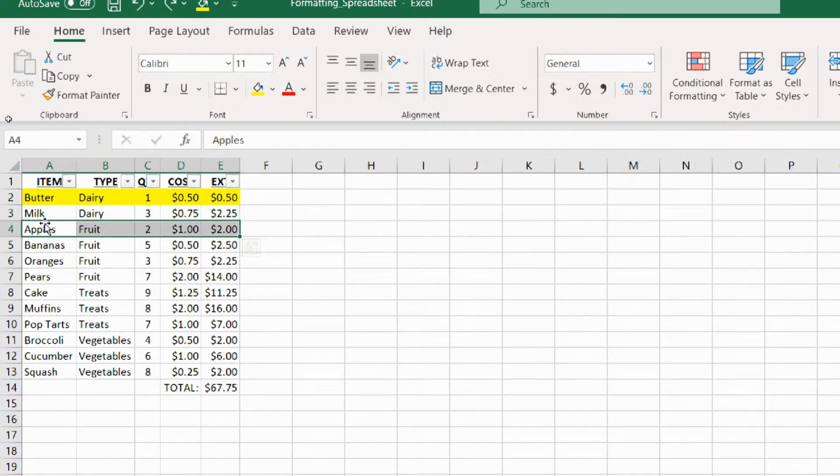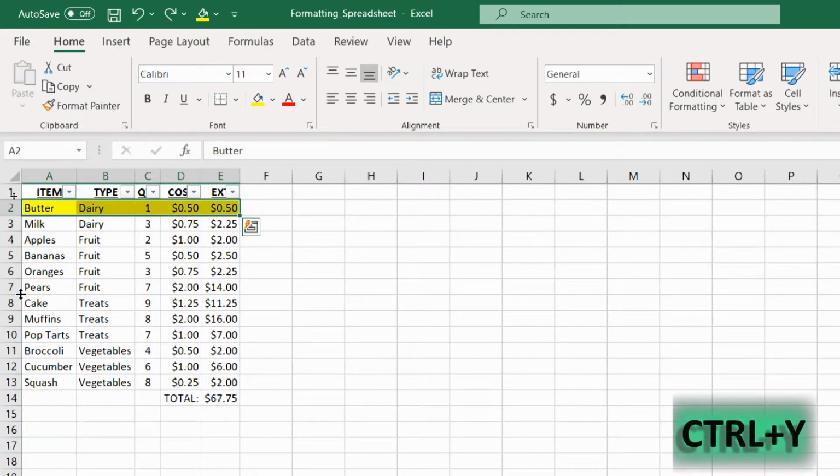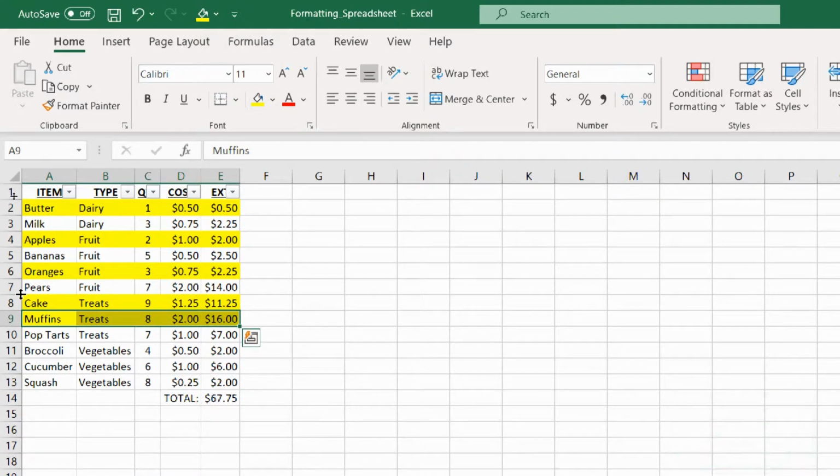I did tell you that I don't particularly use redo too often, but in this case it is handy, because let's say I went too far and unhighlighted them all. Oh shoot, I didn't want to do that. Now I can hit Control Y and get those done again. Now we don't want muffins, so I hit Control Z, and there we go. So that's the first thing that I would like to show you.